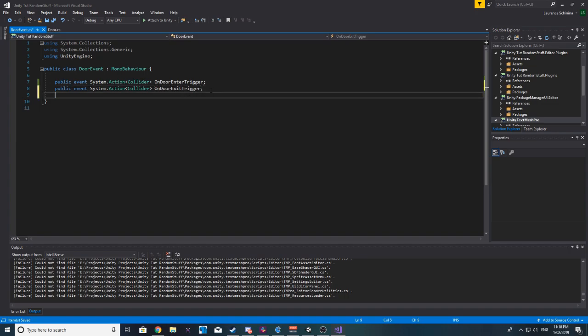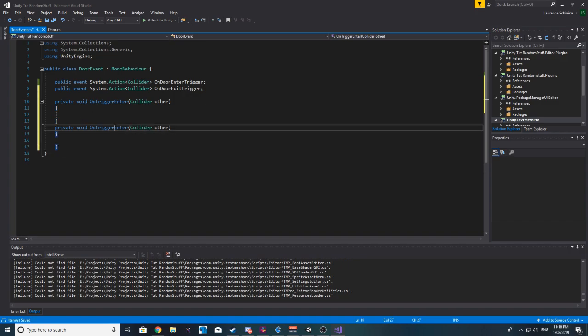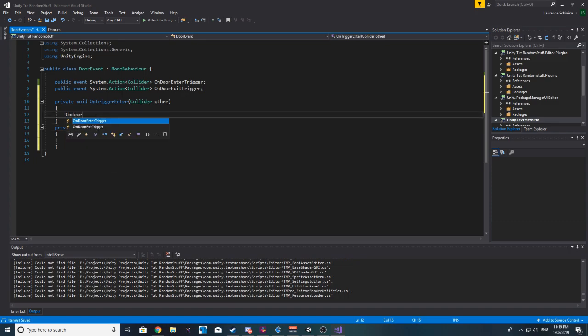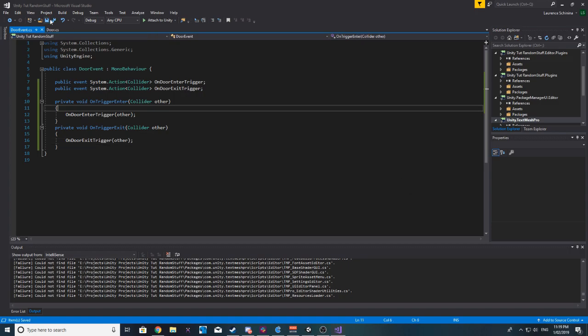Now we want to create some void on trigger enter, and then we also want on trigger exit. So on trigger enter, we want to call the on door enter trigger, and we want to pass it our other. And the same for our on trigger exit. So on door exit, then we pass other. Awesome. So now that's basically a basic system right there.